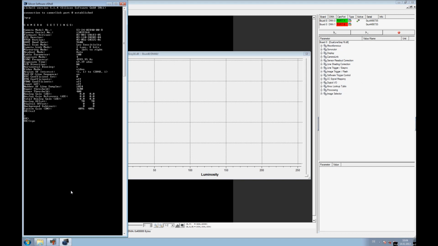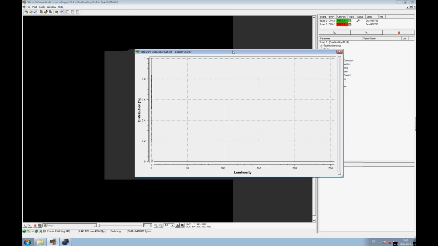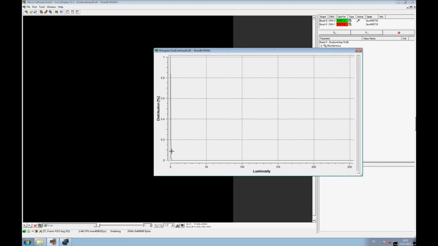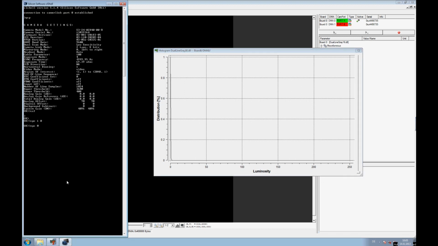You can switch it on with the right command. When it's on, we see that the histogram is around zero. So when we switch it off again, we see a peak that is above zero, but we'll switch it on for our next step, the PNU correction.